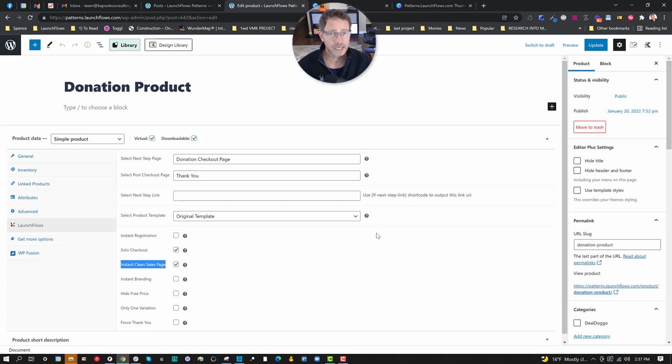That's basically it. Once you've configured the product for 0, you can also choose virtual and downloadable, like I mentioned, to make sure that the transaction's completed.